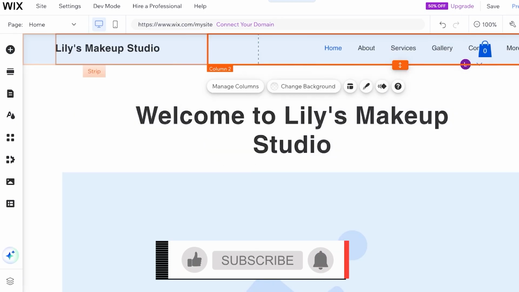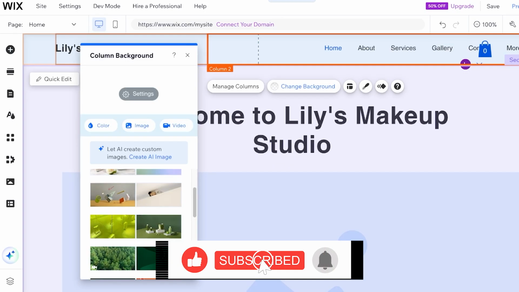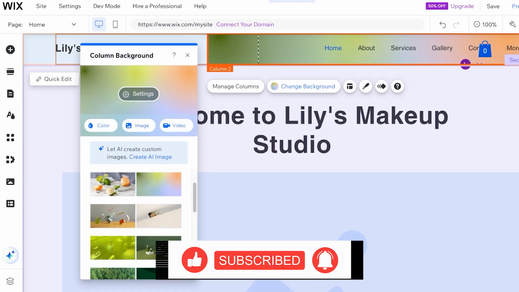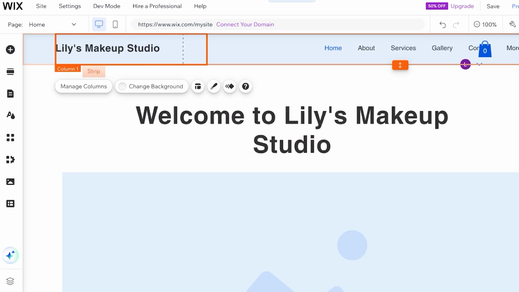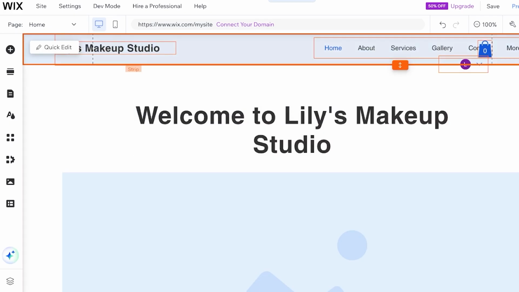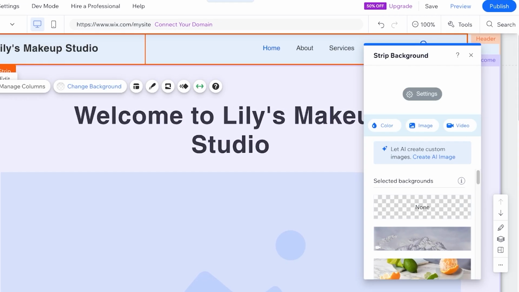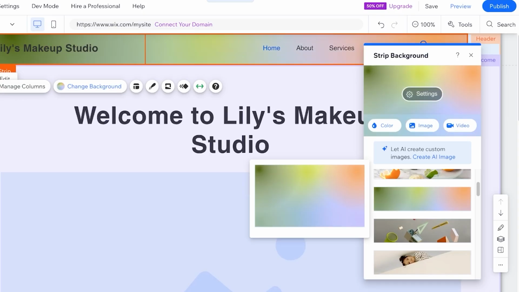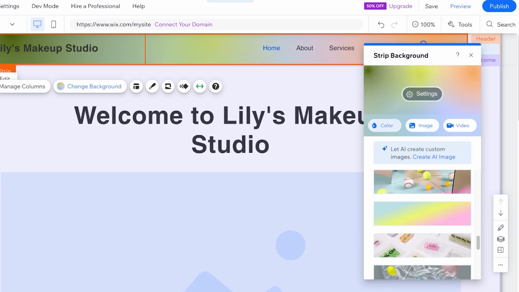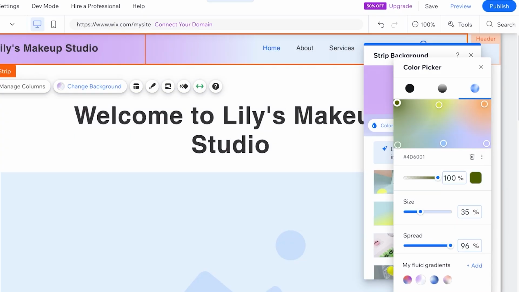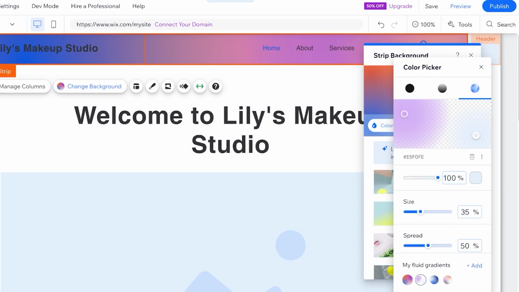So I'm going to go into change background and I think I want to use this color. But again, this does not look good. I might want to add a complete color throughout the entire background strip. So we have quite a few different options here. I think I want to go with something a bit simple. I'm going to go into color over here and I'm going to go with a really nice and pale gradient.